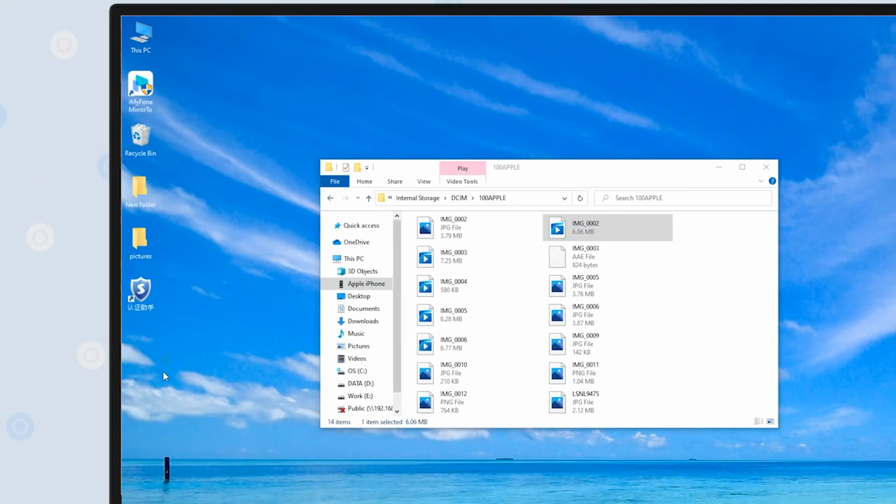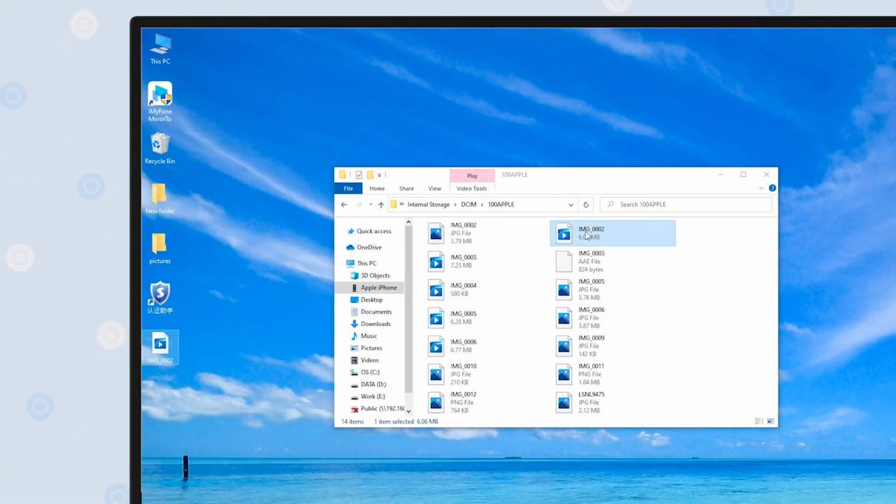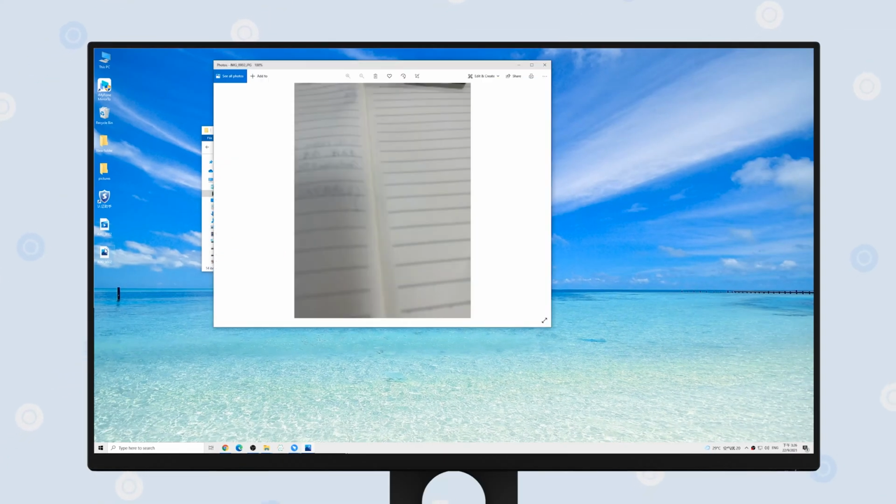Drag and drop them on your PC. Then you just need to keep waiting for the whole process to be done. The time depends on the size of the folder that you transfer.